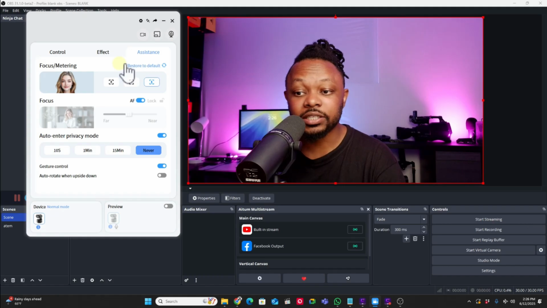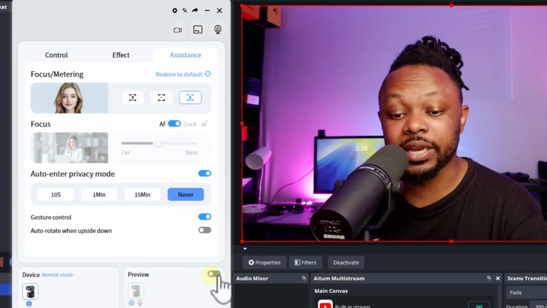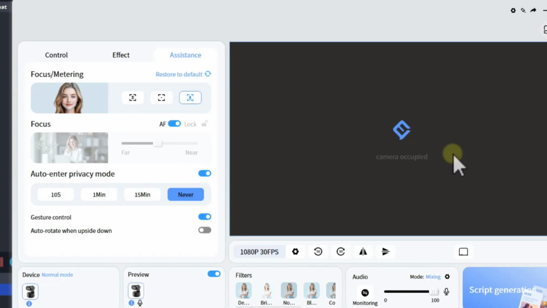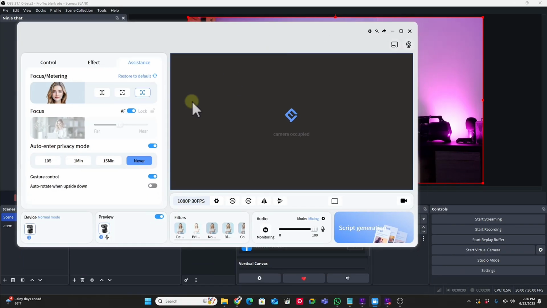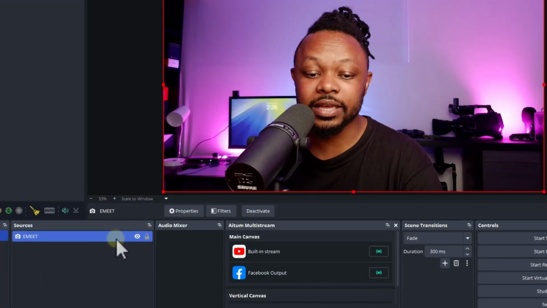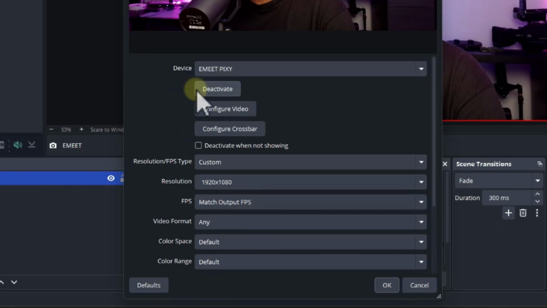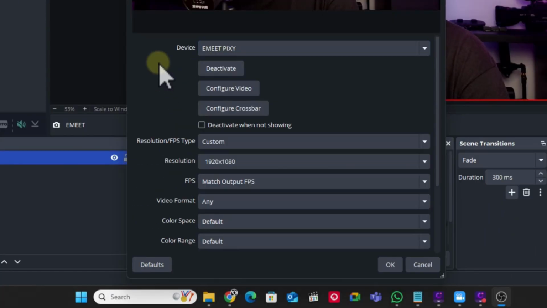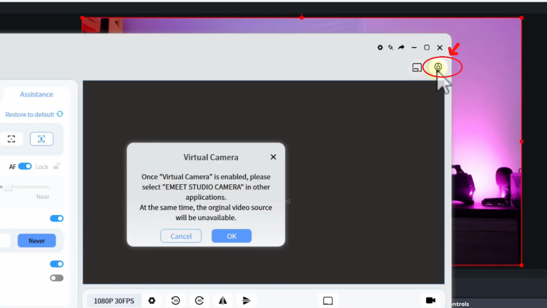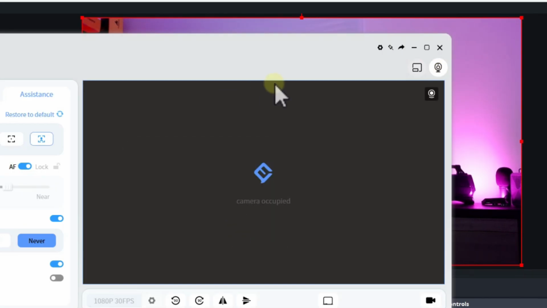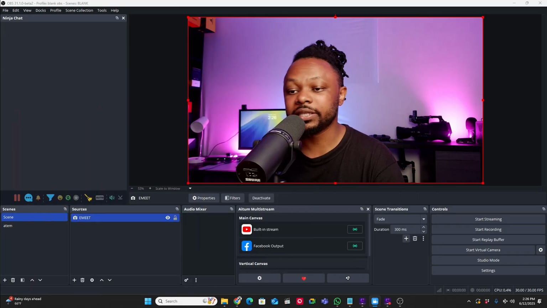Okay, so now since we have the camera already being used in OBS, you cannot have the preview here. If I try to preview it, as you can see, it says camera occupied. So if you want to have the preview here and have the camera show up in OBS at the same time, you would have to do it at the beginning. In OBS, instead of choosing the Pixy under device, you can choose the Emit Studio camera, which is like the virtual camera, right? And that will allow you to have the camera being previewed here. And obviously, to activate the virtual camera, you go here, hit this icon, and then choose OK. And it's gonna be activated, and you can go to OBS and choose it as an option.